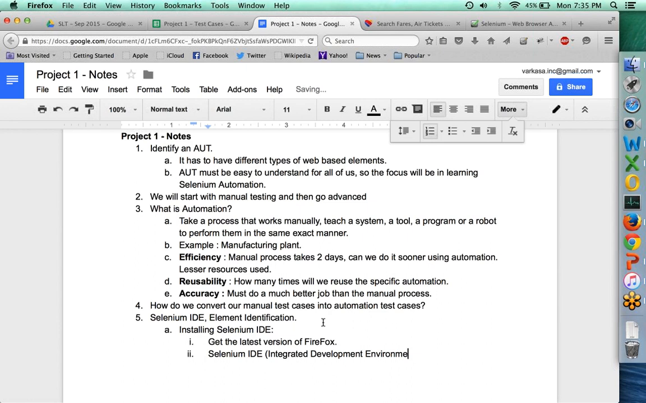So Selenium: get the latest version of Firefox, get the Firefox add-on for Selenium IDE by going to seleniumhq.org. That is the home page, team, where everything to do with the latest releases and versions of Selenium is handled.